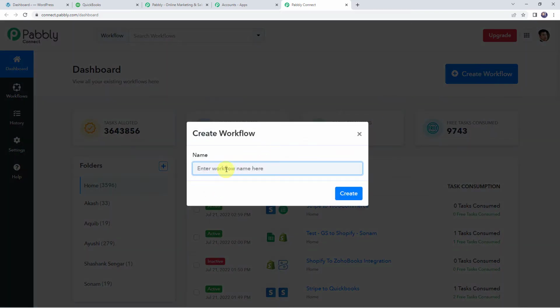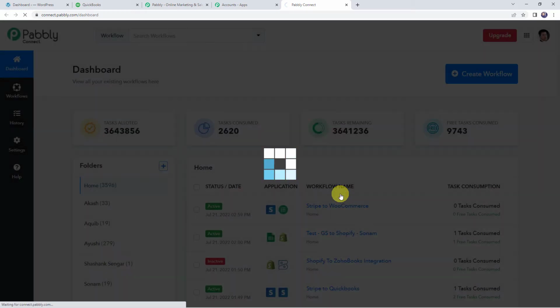Now here we have to give a name to the workflow. So let us give the name as WooCommerce to QuickBooks integration. Here you can give the workflow name as per your requirement and simply click on create.